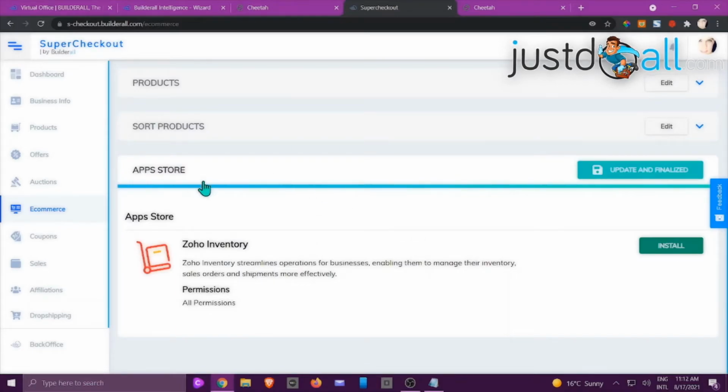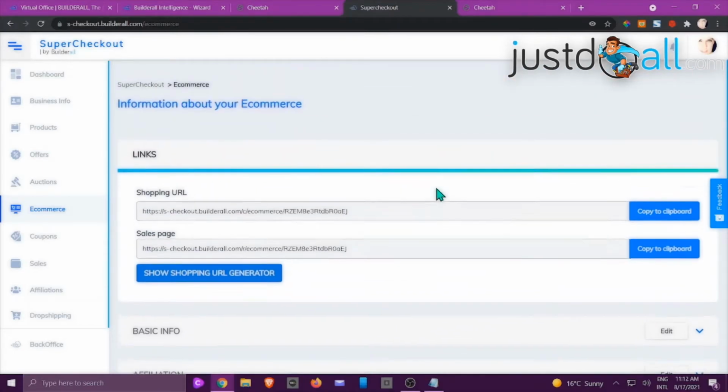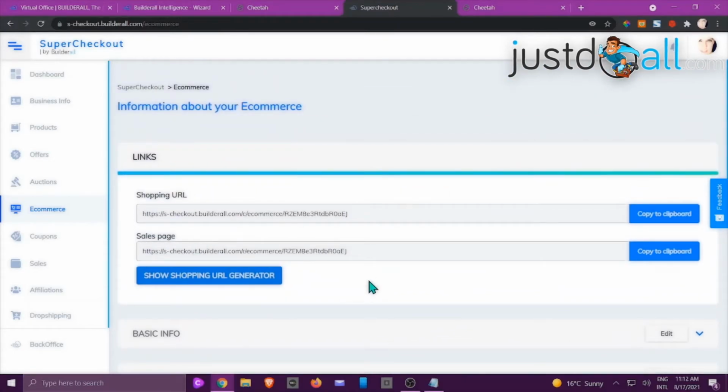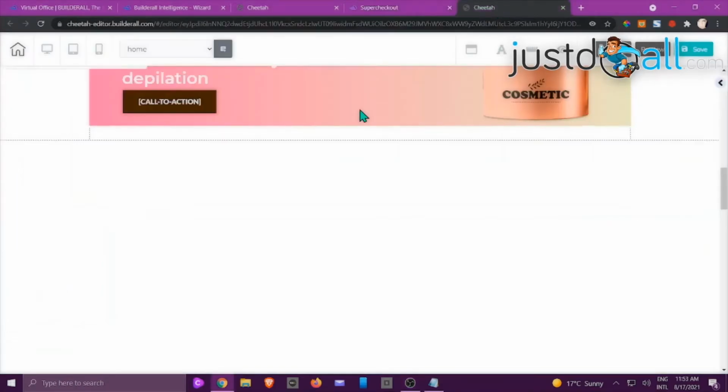But for dropshipping, that's not really necessary because the vendor is doing everything for you. So once you've done all of that, it's ready, it's been set up, and we're going to go to the next step. So now we are going to copy this URL. You can see shopping URL. We're going to grab that, and we're going to go to our Cheetah site.